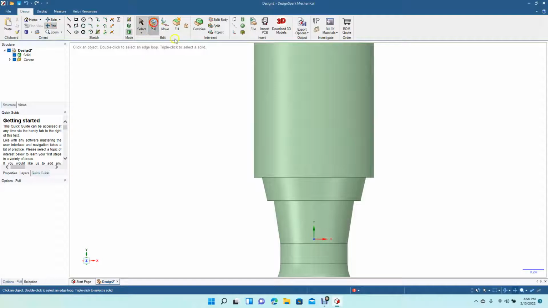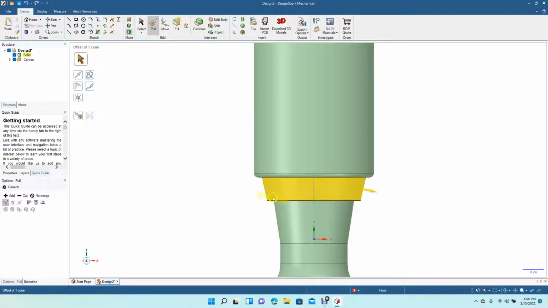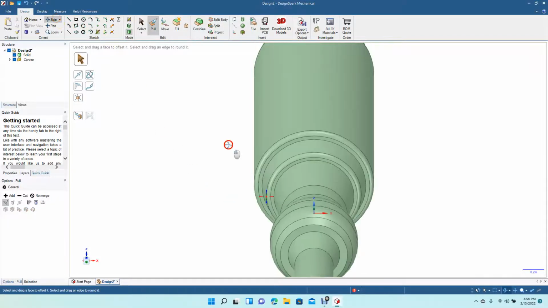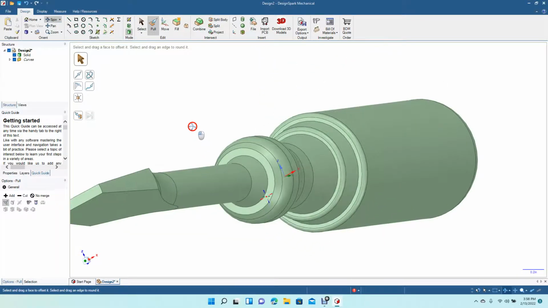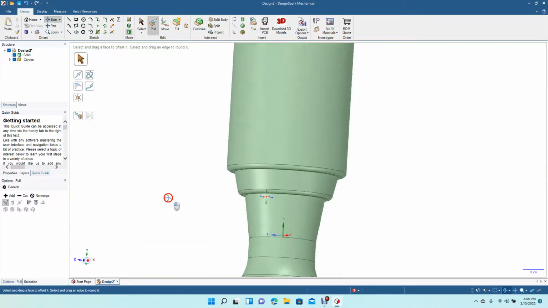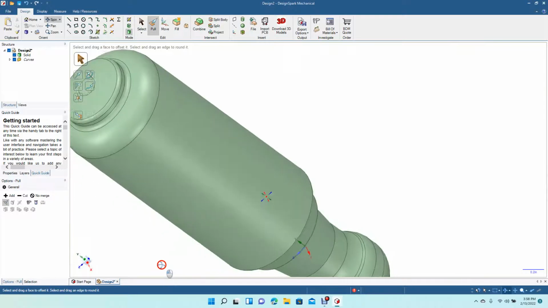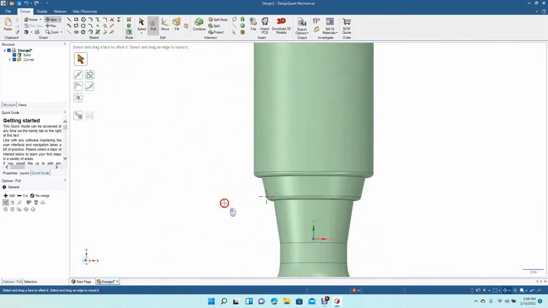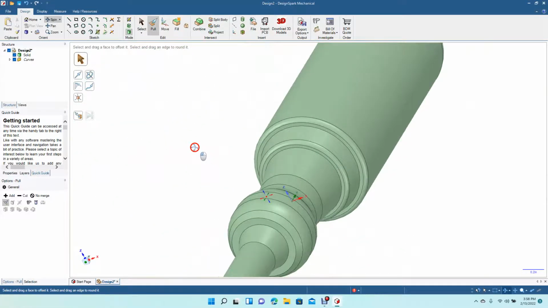I'm going to go ahead and grab pull. Let's put a fillet right here. 0.040. Let's put another one right here. 0.040. Let's go ahead and spin this. See what the handle looks like. Top. Okay, that doesn't look too bad.